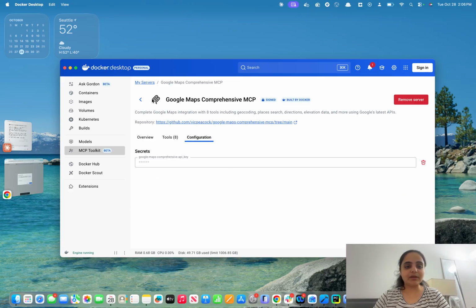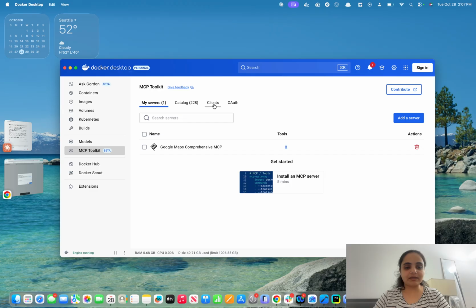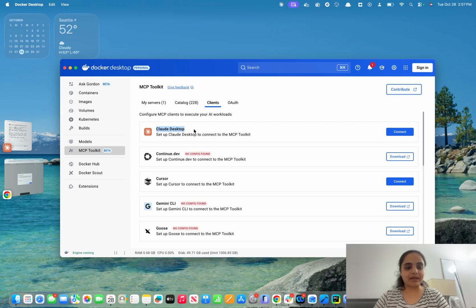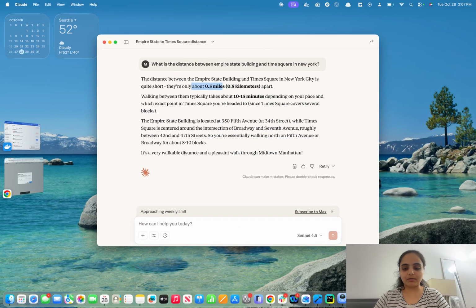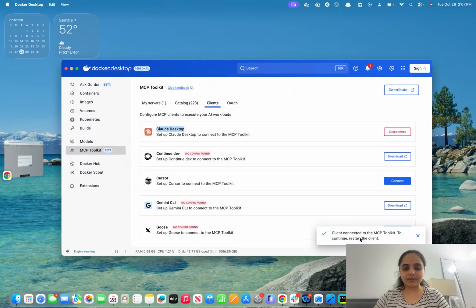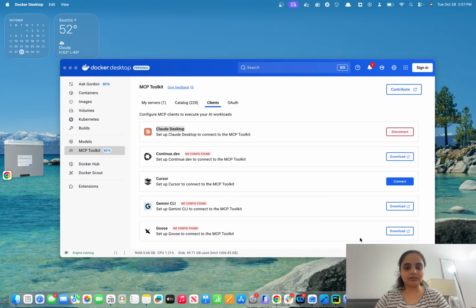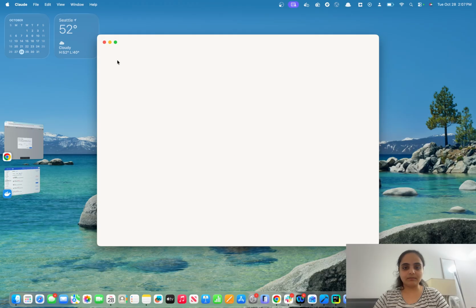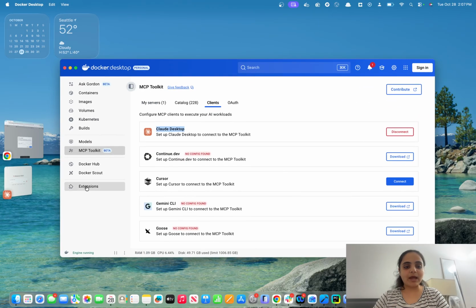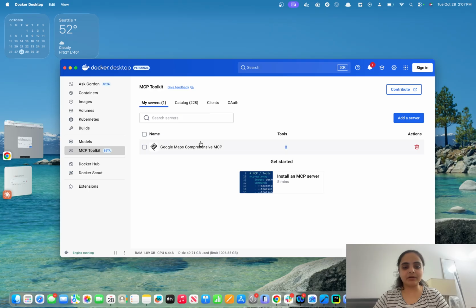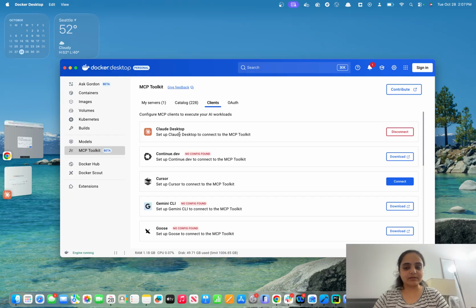Okay, so we configured our MCP server on Docker Desktop. Now let's configure our client as well. My client would be Claude Desktop. I'll just connect it, and it tells us to restart Claude. So let me quit it and start it again. Now I have my server, I have put in my Google Maps API key, and I have my client, which is Claude Desktop.